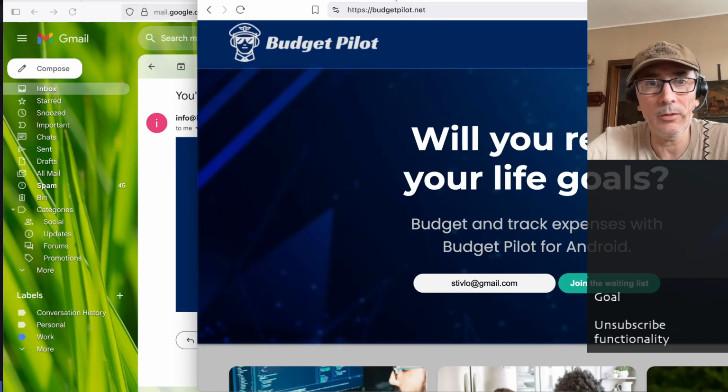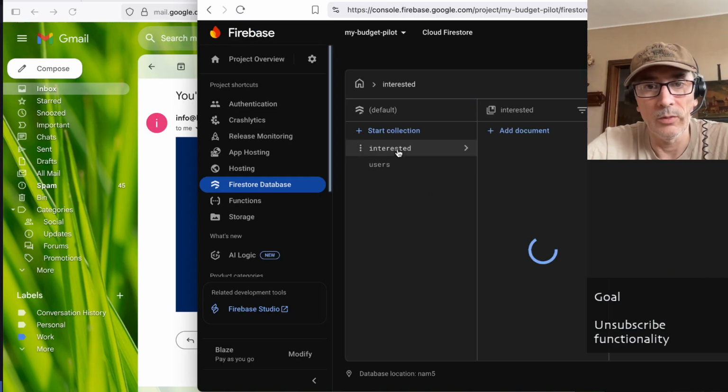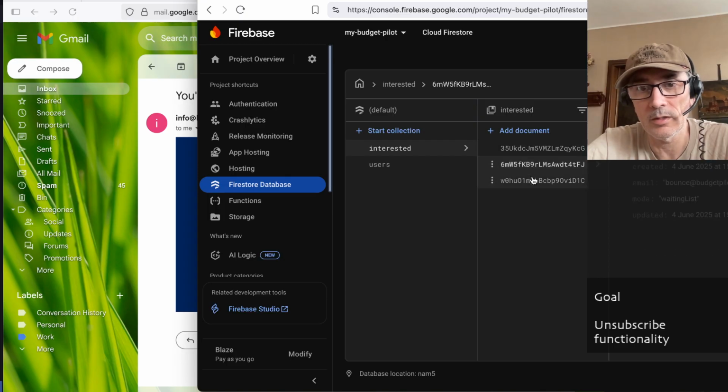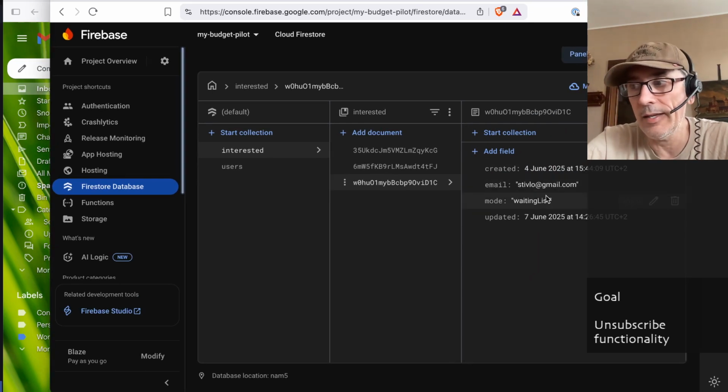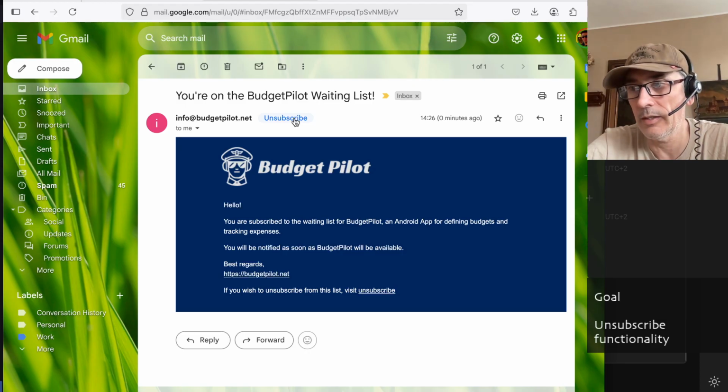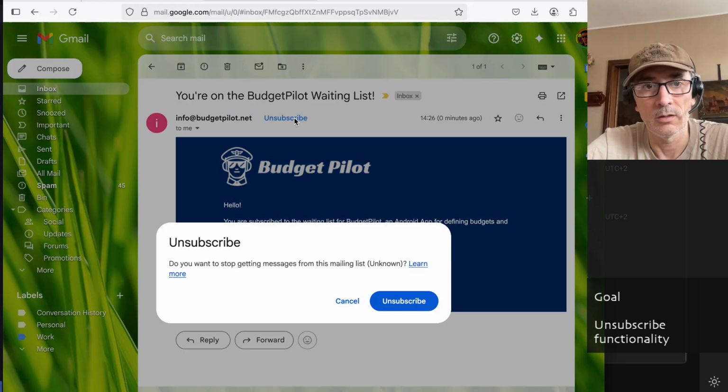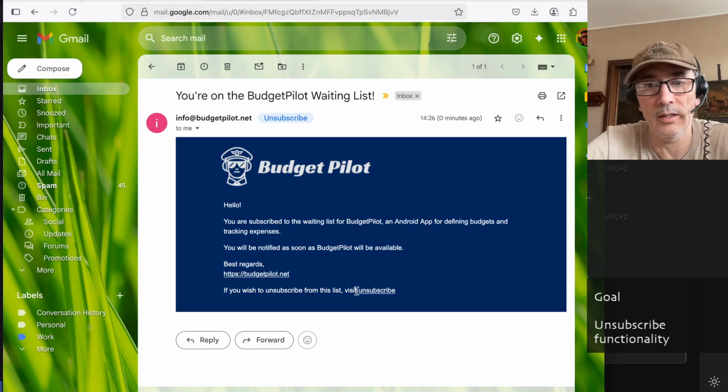So to test that this actually works and actually unsubscribes the user, we have to check interested, where there are 3 documents. And one of them is this. And this document, W0, goes to Steve email. Okay, it's not in the screen. Is the one that should be deleted if it works when I click unsubscribe. Let's go. Do you want to stop getting message from this mailing list? Unknown. Oh, this is perhaps a missing header. Let's click cancel because I want to figure out this header.